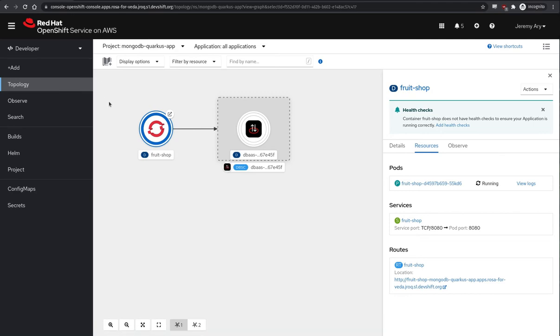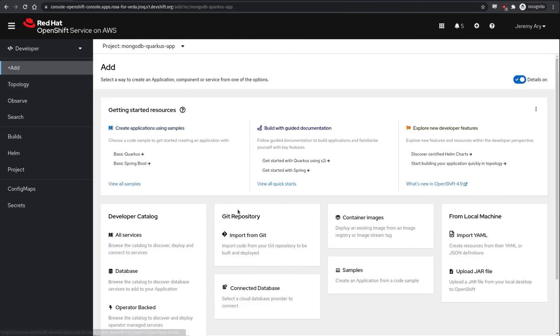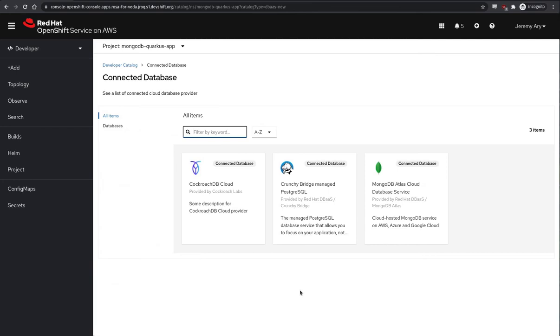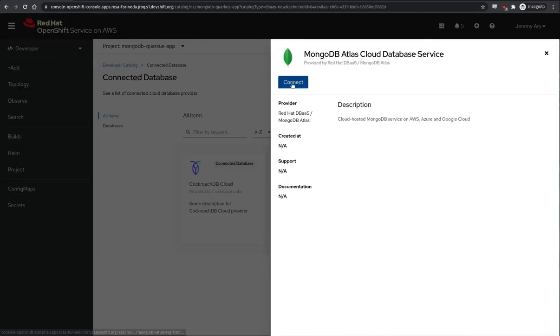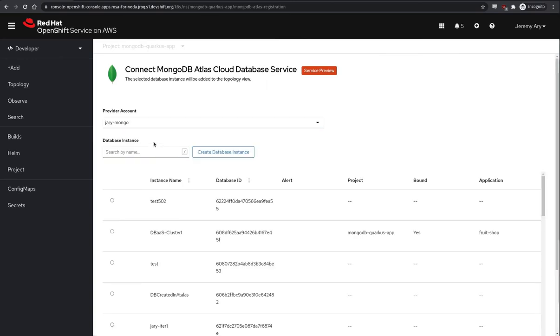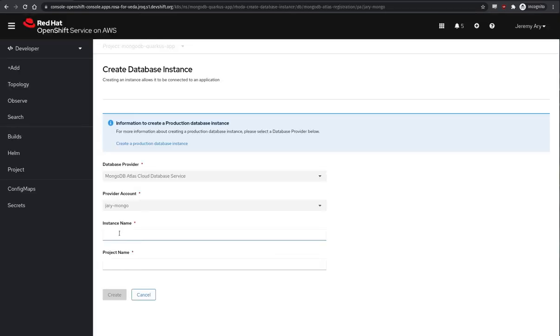Back over in Topology View, we'll click Add on the navigation menu and then click on the Connected Database tile again. We'll again select the database provider we intended to target and hit Connect. Next, we select the specific provider account resource from the dropdown, which we wish to own the instance, and click the Create Database Instance button. Following that, we provide an instance name, and in the case of MongoDB, a project name as well, and hit Create.